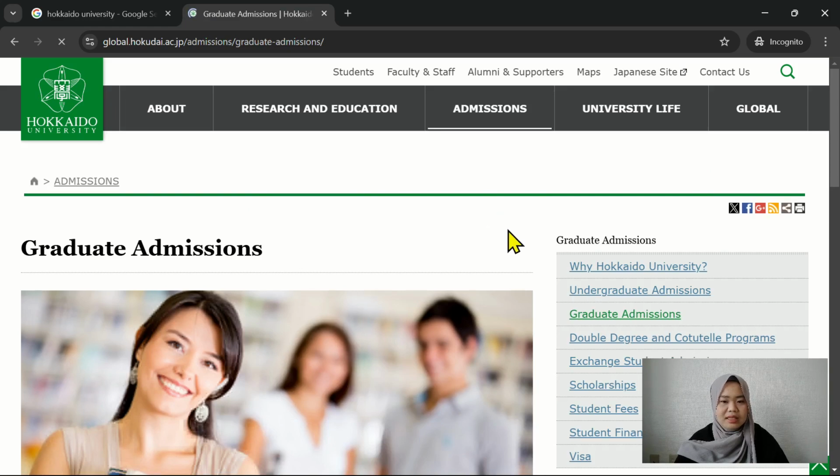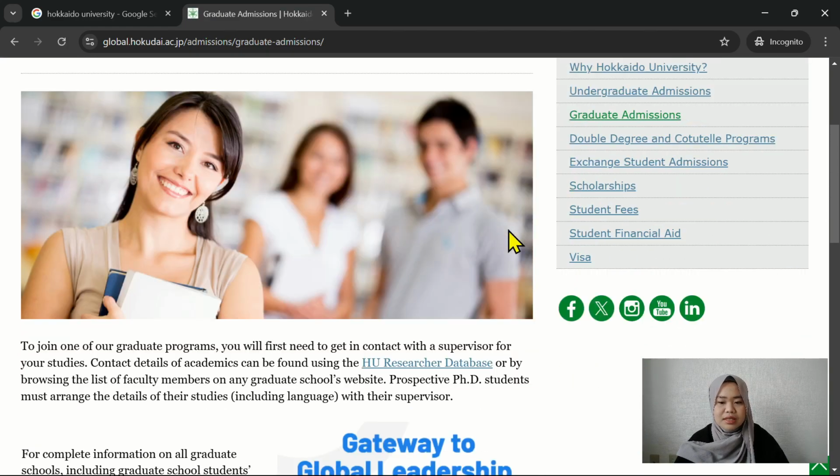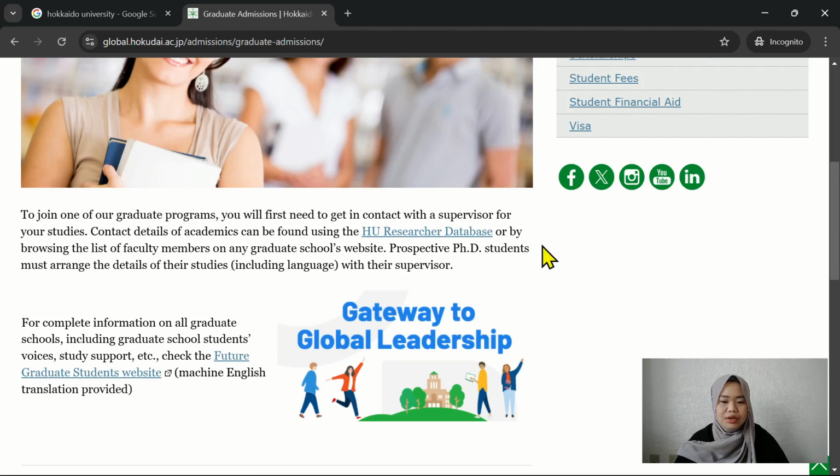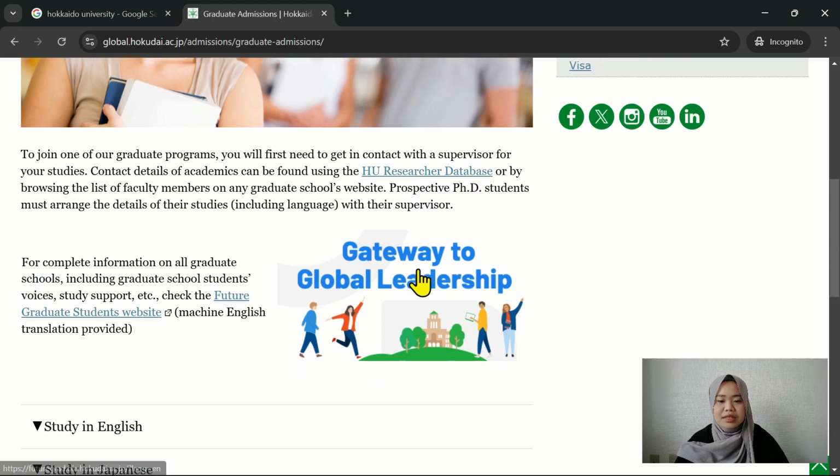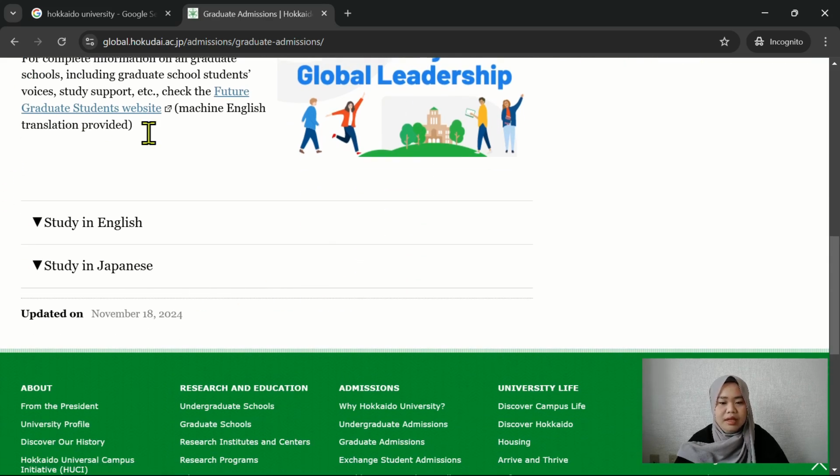And then this is the tab that we just clicked before. So this is the graduate admission. You can just read here. And then for the contact details of academics, HU, Hokkaido University Research Database, you can click here. But I will lead you to the main page.